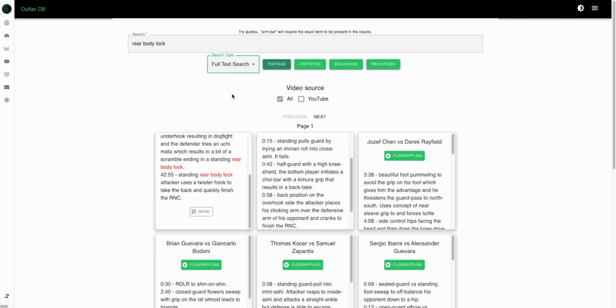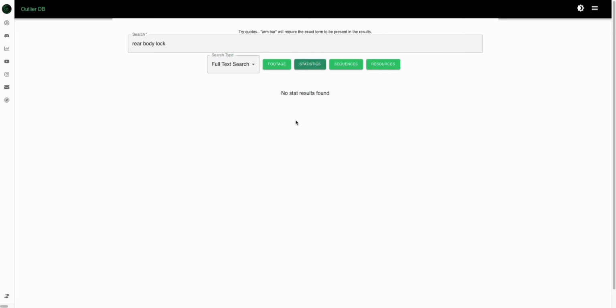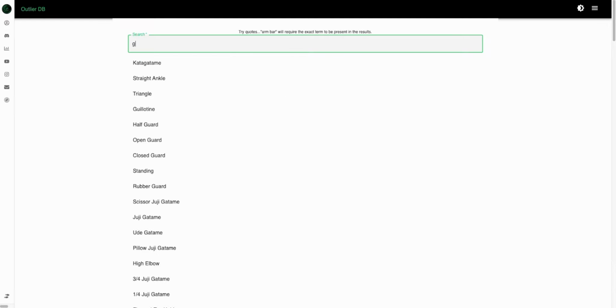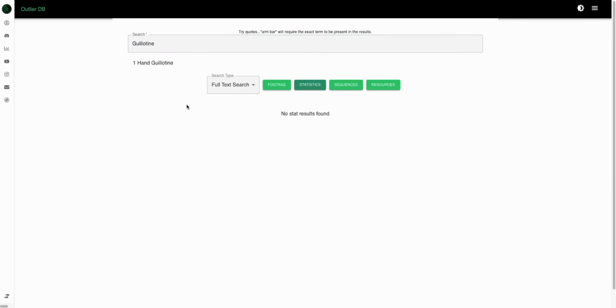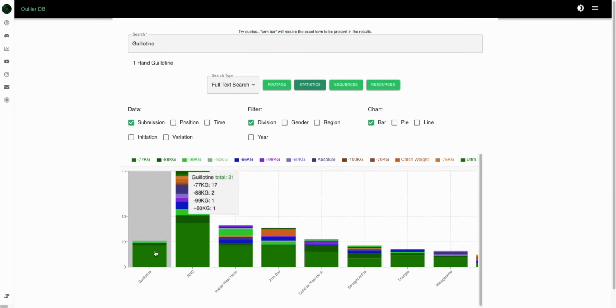And then, like if you go full text search, and you did rear body lock with statistics, you're not going to get anything. So for statistics, let's say I type in G. So I literally have to pick something that auto-populates here for it to come up with statistics. So let's say we want to look at guillotines. We want to see statistics for guillotines.